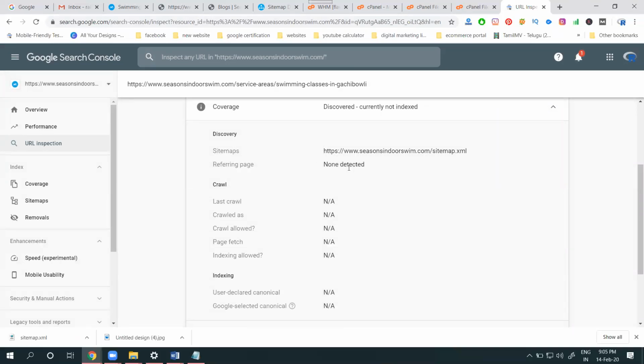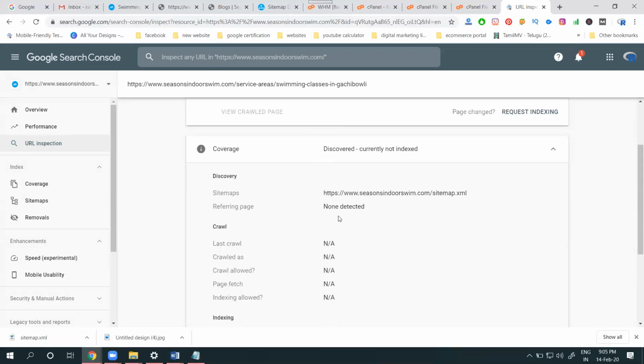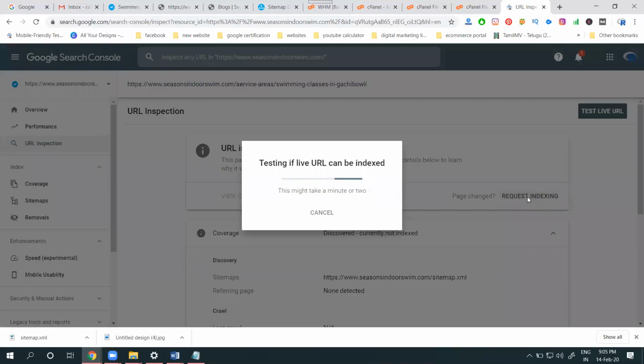Any referring page not detected. Last crawl, anything will be here. First you are mapping the sitemap, it is compulsory to show. None of the above, nothing will be there. So it always shows the URL in sitemap. Now click request indexing. If the URL is not in the sitemap, it gives the showing syntax.